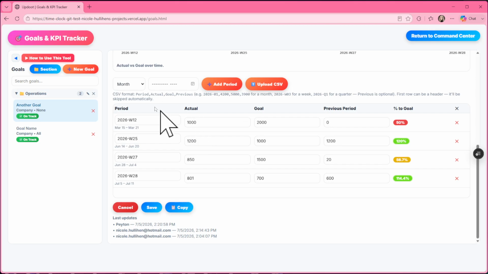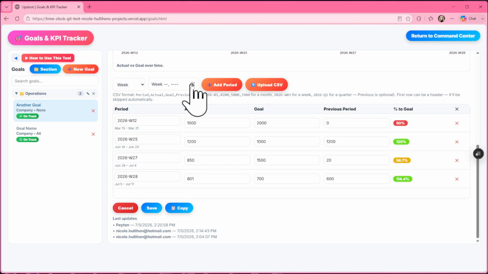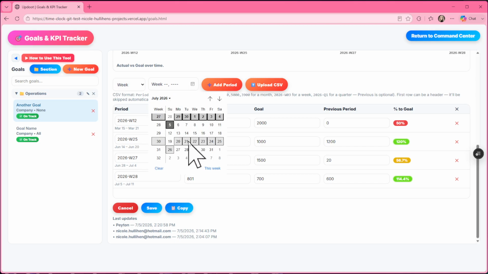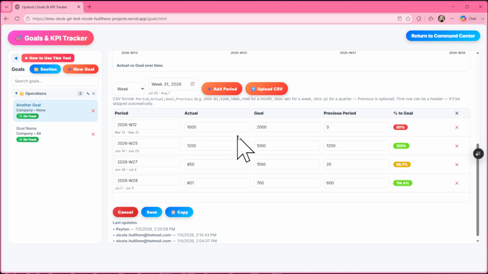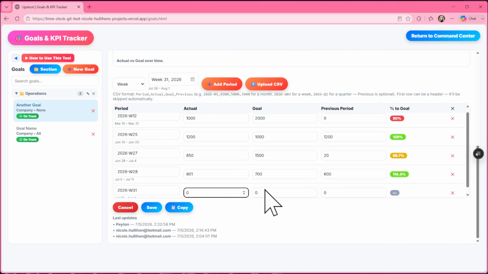So if I go down here, you can see you can choose by month, week, or quarter. Right here in our example, we're using week. So when I click on this, I'm going to choose whichever week I want to enter the data for. And then you click your add period. And you can manually type these things in.